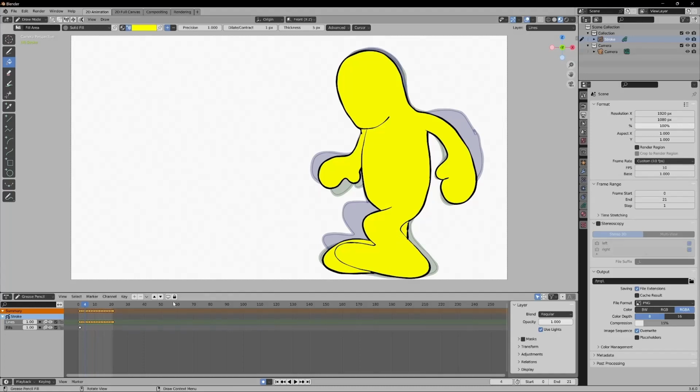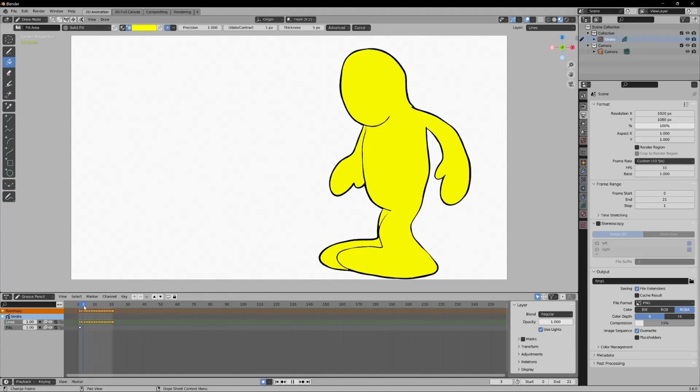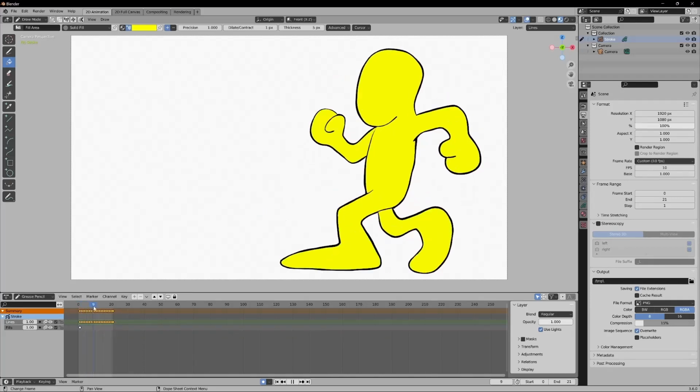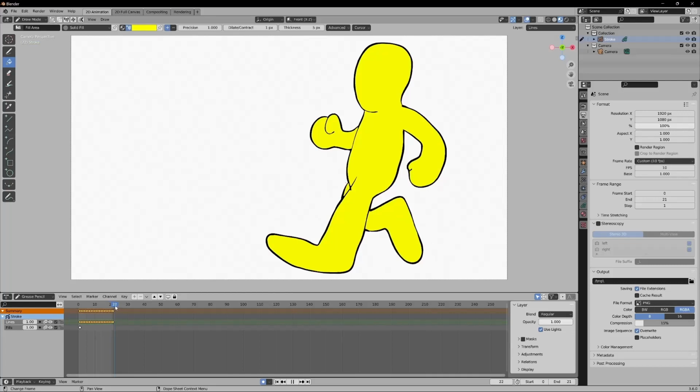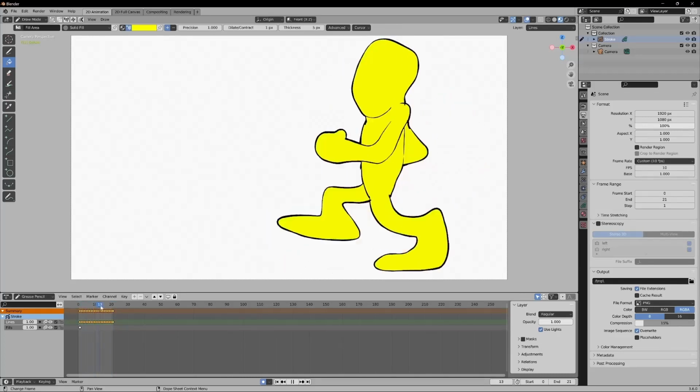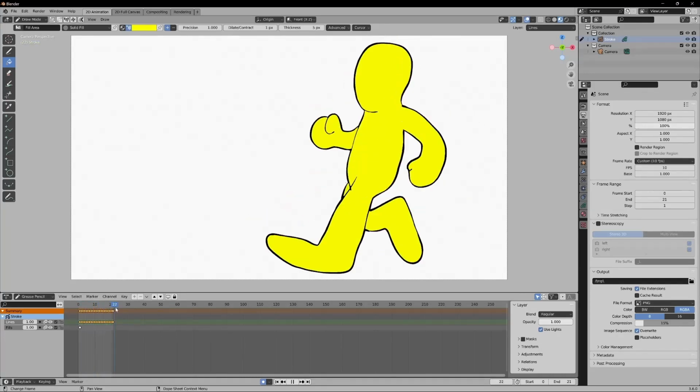All right, so let's make sure I got all the frames filled in properly. And there we go. And I'm going to try to loop this somehow, so it doesn't just jump back to that one, but gets a full walk. All right, but that's it for now.